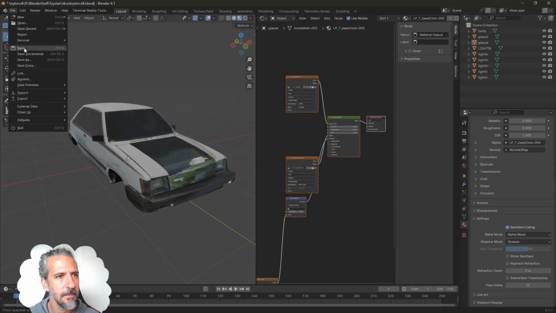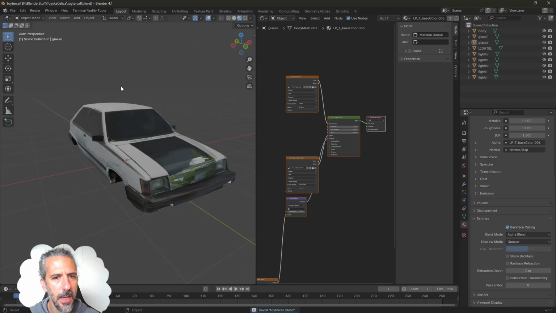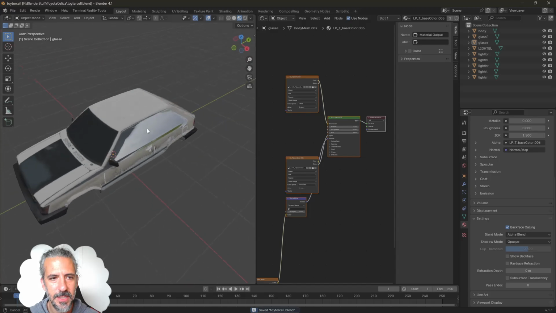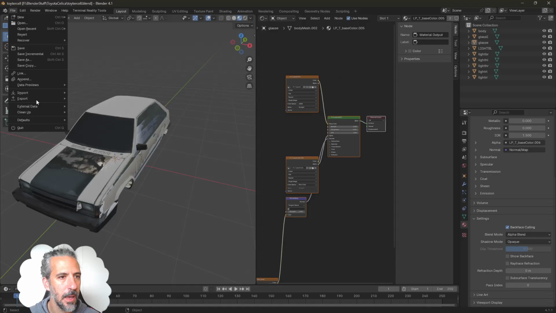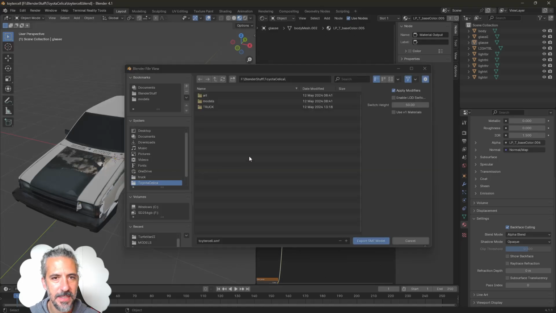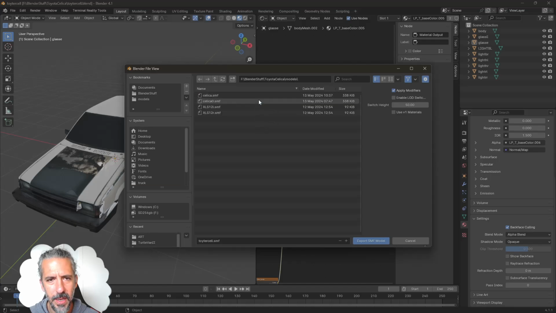We can save this thing. We did some work. I think we can also export this guy. So I'm going to go File, Export as SMF. I'm in my Celica library. I want to export the model here. Celica SMF.